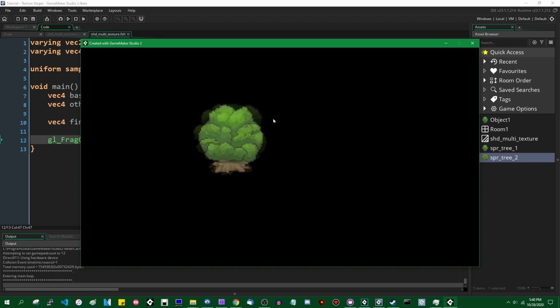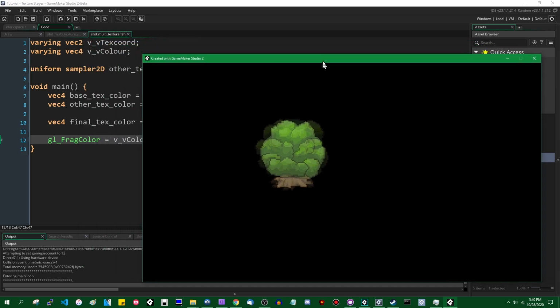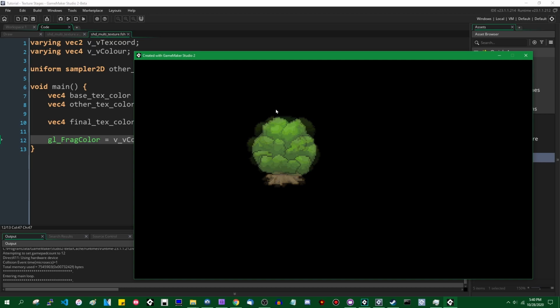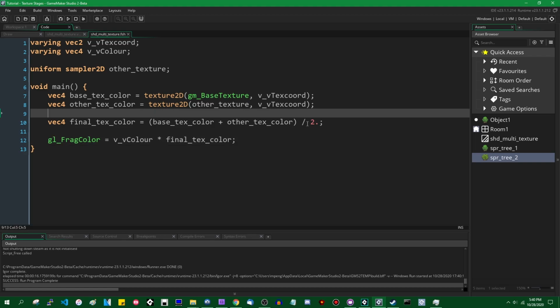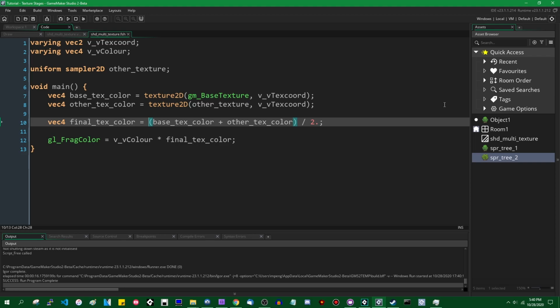So now things are going to start to get interesting. You can see that we are kind of drawing both sprites at the same time. You can see the outline of one, but it sort of has the texture of the other. If you wanted to, you could refine that a little. So if you wanted to draw, for example, the shape of tree 1, but the actual texture of tree 2, you could say final text color is going to equal, let's say, a vec4 of the base colors red, green, and blue, but the other text color's alpha.